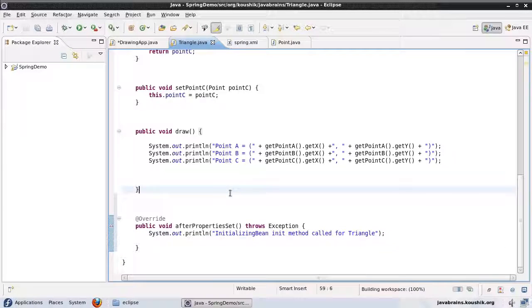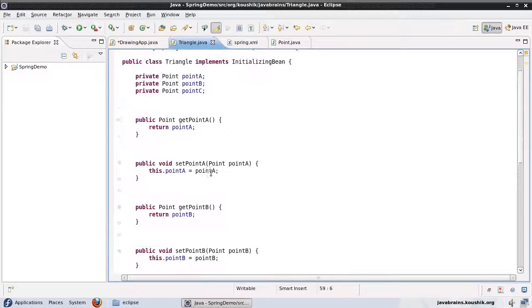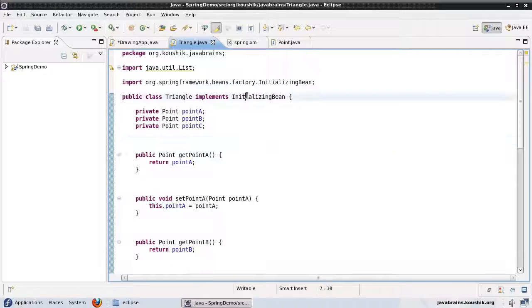Okay, just a simple print statement. Now this is all that I need to do. I don't need to do anything else. So I implement InitializingBean so that Spring knows that when this bean is initialized, a method of this bean has to be called.